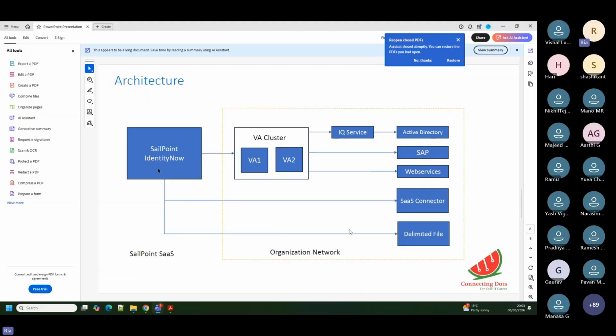So as I was saying, SailPoint is in the cloud. The virtual appliance is in your organization network. See this.